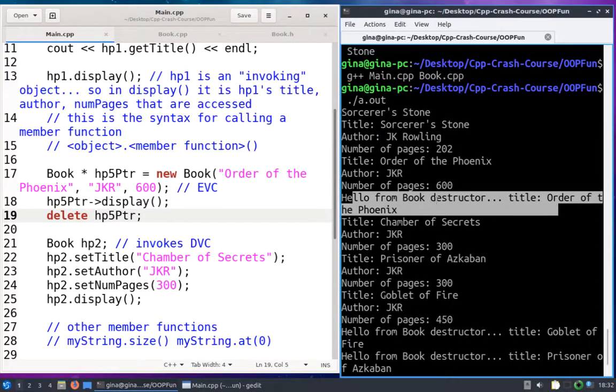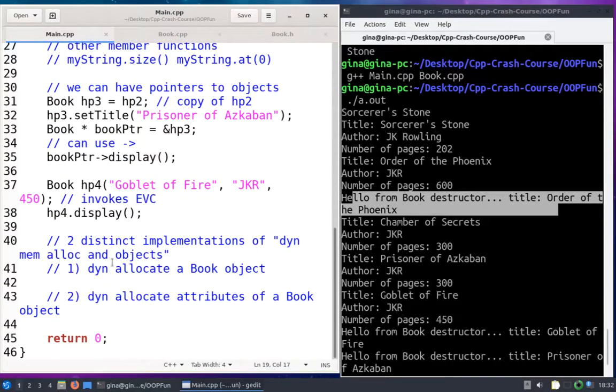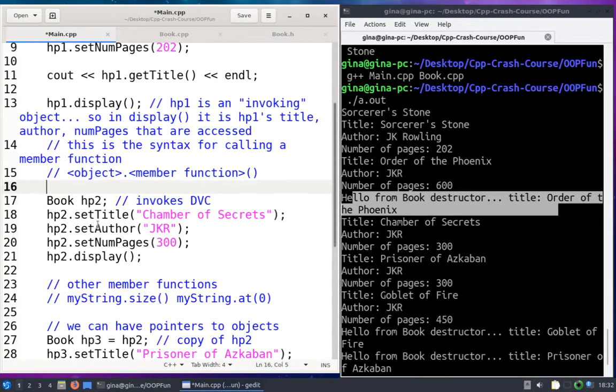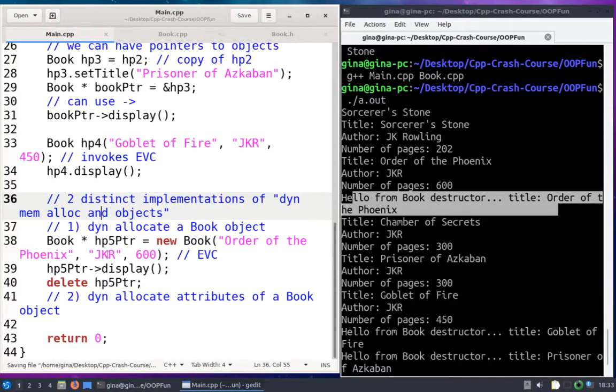So there's just a little example, a little insight into how these two different regions of memory work. We're not going to see the destructor for a book that's dynamically allocated on the heap until we delete it. We're not going to see the destructor for any of our statically allocated objects on the stack until the function in which they were allocated exits or returns. Then we're going to see them deallocated in the reverse order that they were allocated. All right, let's move this code back down here. That's a good introduction to distinction number 1, dynamically allocating an entire book object.